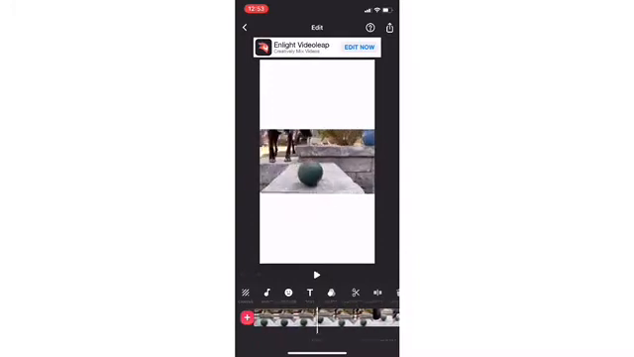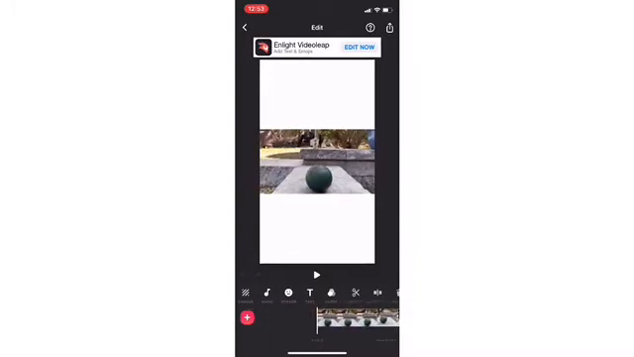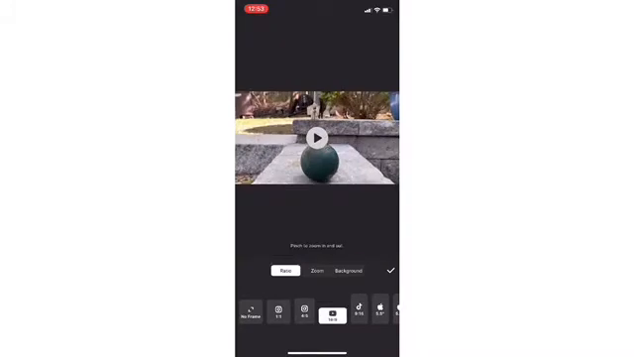So see the white bars on either side of the video? The ratio is wrong, so we're going to go to ratio, which is over to the left, and select 16:9, which is what I use for YouTube. Now that you've selected it, click the check mark and save what you did.